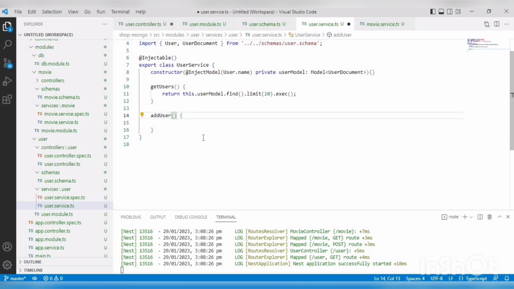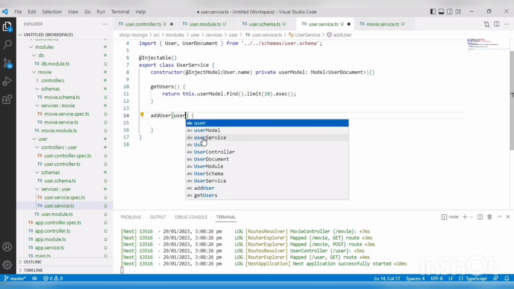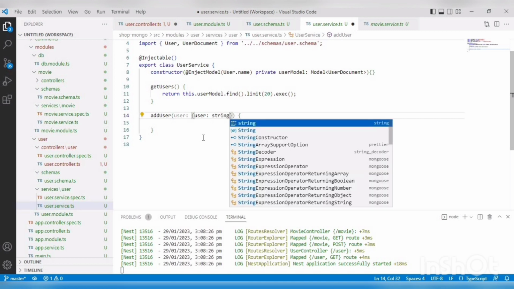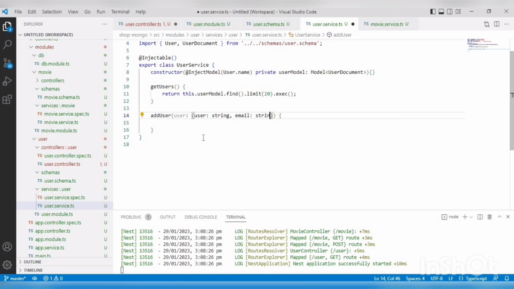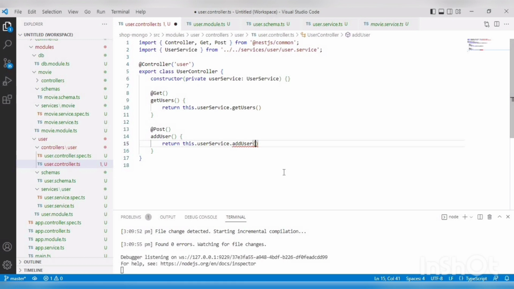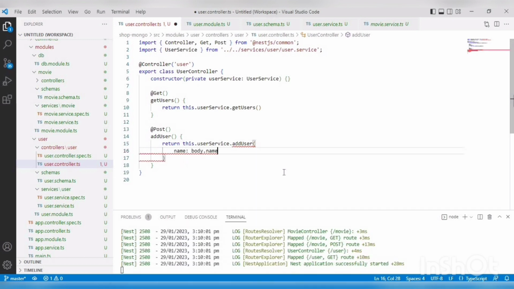What we're going to save, we're going to save name as, let's say, user. Okay, what is the type? Type will be user as string, and email as string, password also as a string. Okay, this is going to save here. To get this data, we're going to call this from here. We need to pass the user object here, right? Here we're going to say name colon body dot name, and same email and password, right?